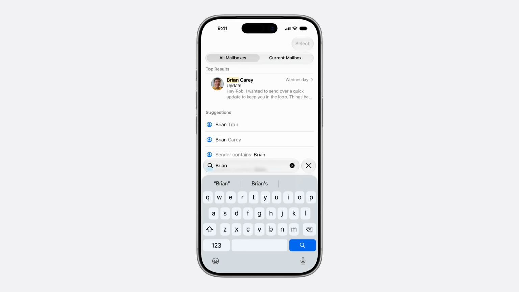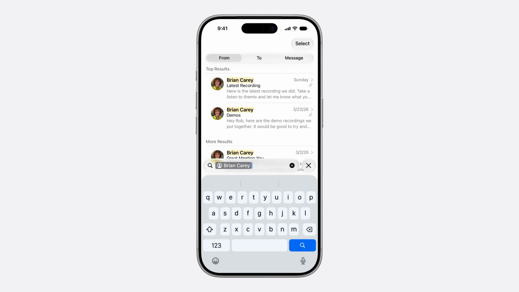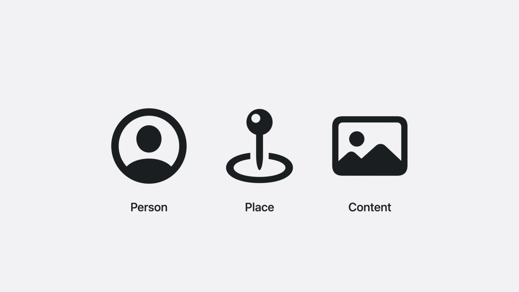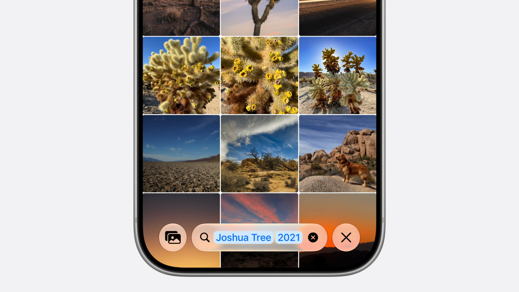Another way people can refine their search is with search tokens. Tokens filter results by specific keywords that surface as they type. Once applied, tokens appear as highlighted text within the search field, and users can continue adding to their search. This makes it easy for people to narrow results by a specific person, place, or type of content. Because tokens live as text within the search field, they allow people to apply filters using more natural language. And in apps like Photos, they can even be combined to create personalized filters. For example, viewing your photos from Joshua Tree in 2021.